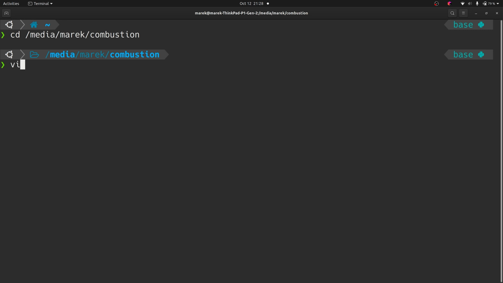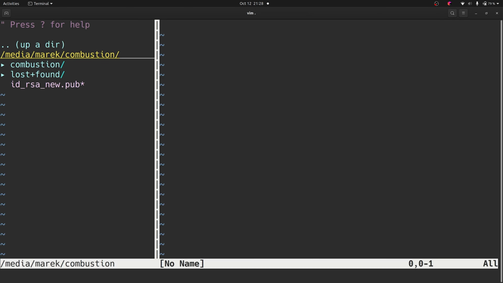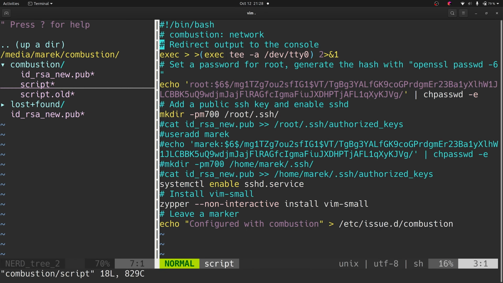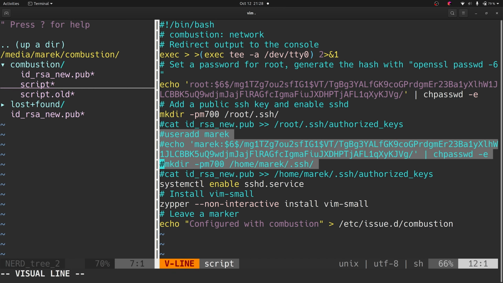And let's just open up Vim here. And we can see here the combustion folder and our script. And this is our script. So let's open it up and see what it does. So basically, it doesn't do a whole lot. We're setting the root password. Now, I'm not making a user. I actually have the script here for making a user. If you want to make a user, you can uncomment this out and you can have a user.